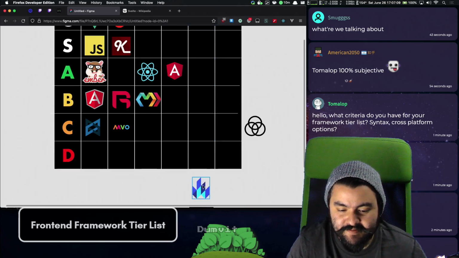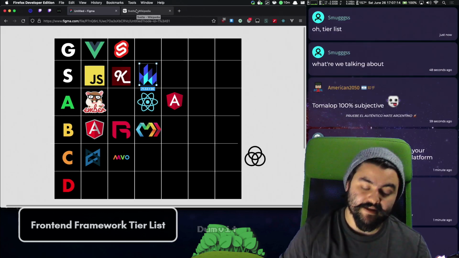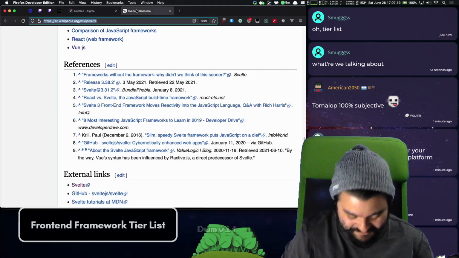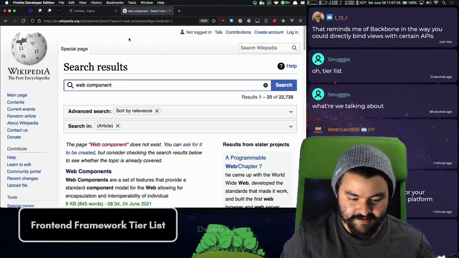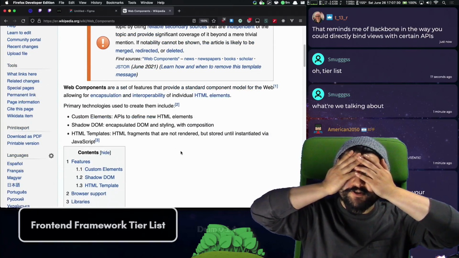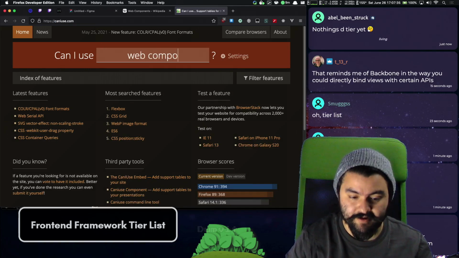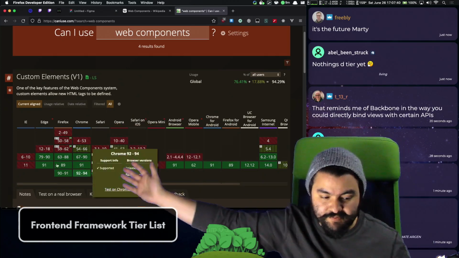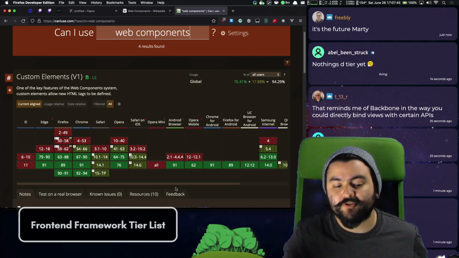All right, we got lit-html. I'm going to put this as S tier, because it's the future. First of all, we can talk about web components. Web components is an actual feature set built into web browsers. If I look at caniuse.com, web browsers actually support the web components or custom elements specification. All these browsers, except for IE, literally have code in them that is able to render and allows you to create custom components.